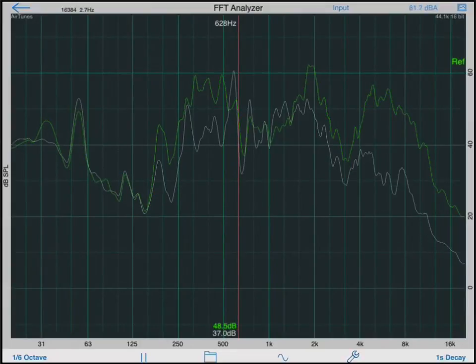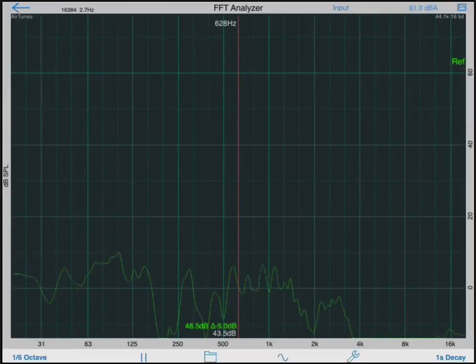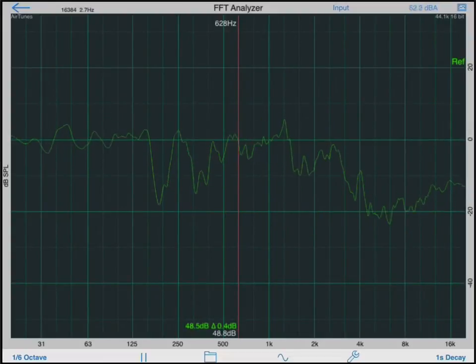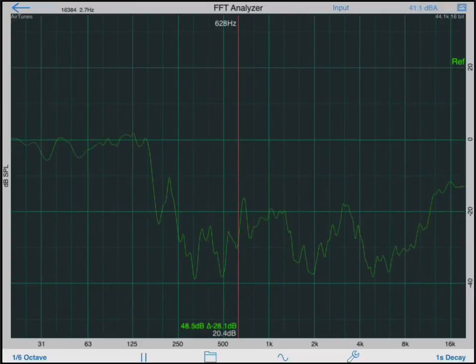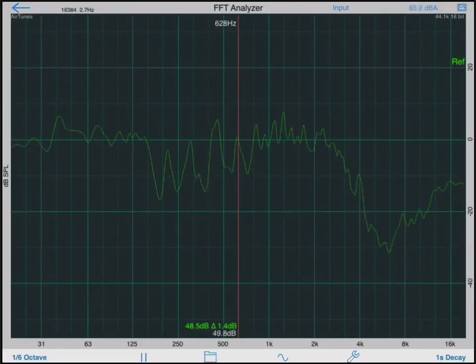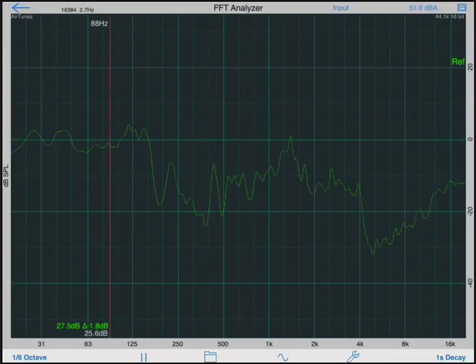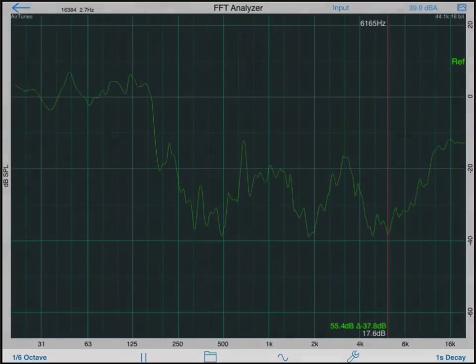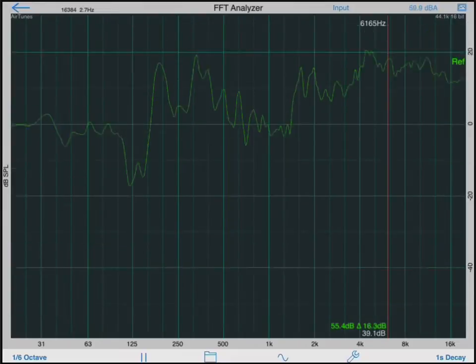To turn on difference mode, I'll navigate to the FFT setup and tap the On button. You'll see that there is only one graph displayed and it is turned green. The name of the reference measurement is still displayed in the upper right-hand corner. Dragging my cursor on the screen will now show you the dB of the reference measurement, the current measurement, and the delta between them. Tapping the invert mode will reverse the subtraction order.